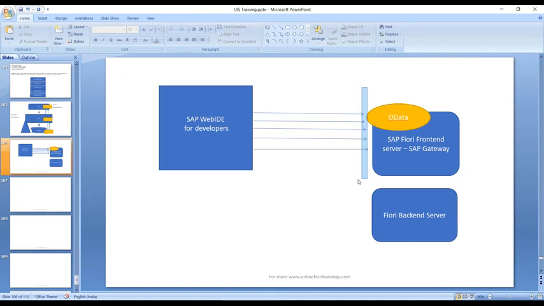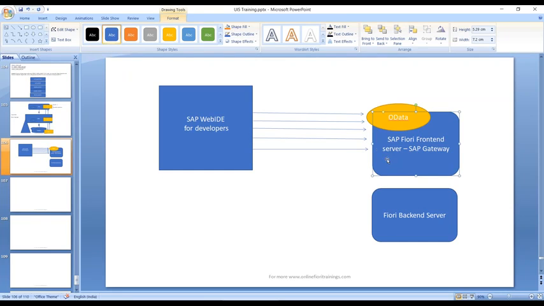So there are different purposes why somebody would like to interact with the SAP server, right? And all this interaction is done via something called a destination. So you must create a destination. Once you create this destination, only then will you be able to interact with the SAP Gateway.